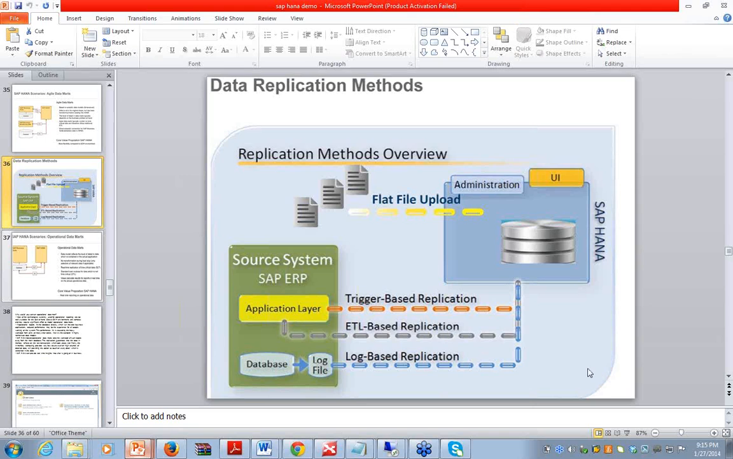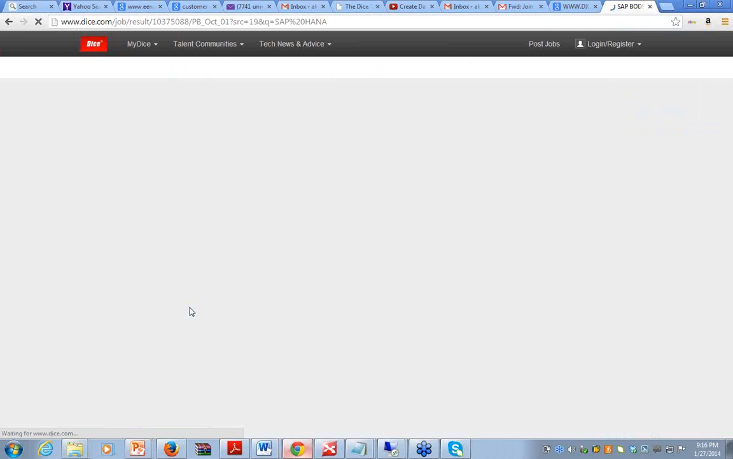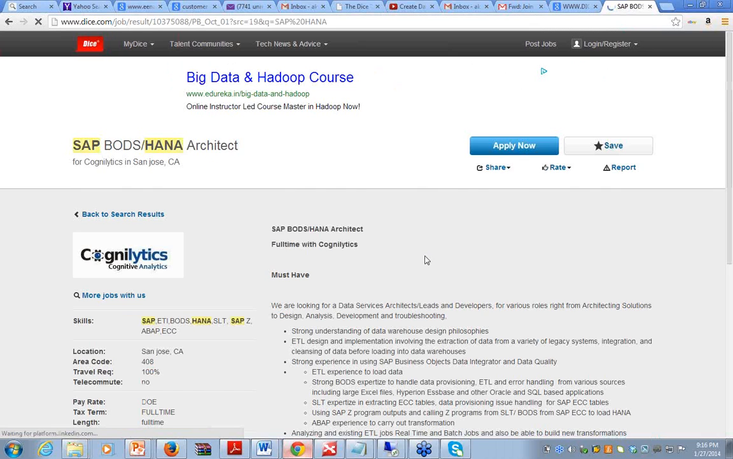I'm just in a job portal, my friends. I'm trying to explain how the jobs are in SAP HANA. Look at this. I'm in Dice. They're asking for SAP BODS with SAP HANA. See, BODS with SAP HANA means the client is using HANA as one of the solutions for big data, and they are using HANA as a data mart.